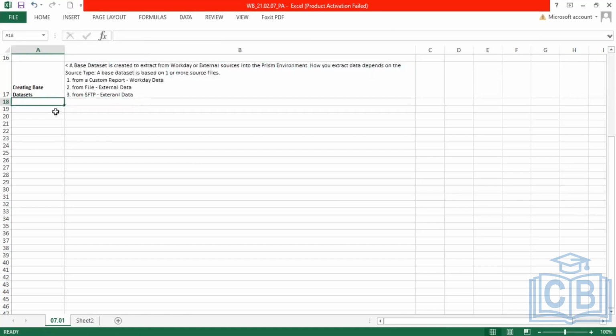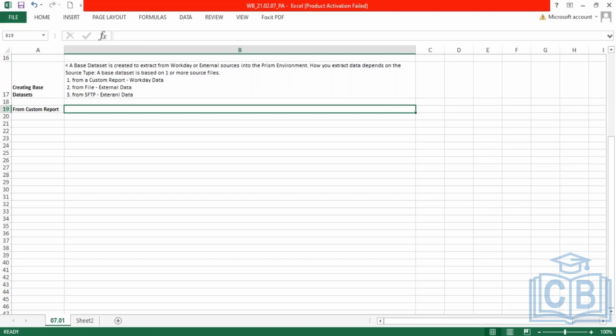So the first thing that I want to do is create my base data set from custom report. Okay. Now, which report do you think can be used for creating a data set? Which report type? Advance.